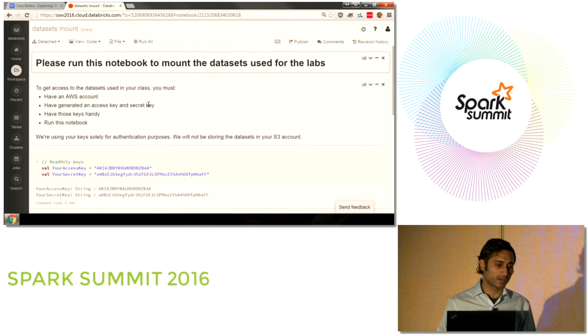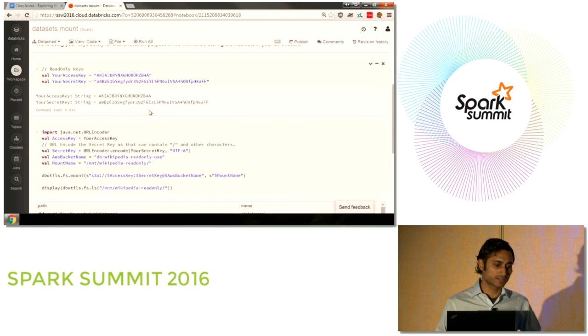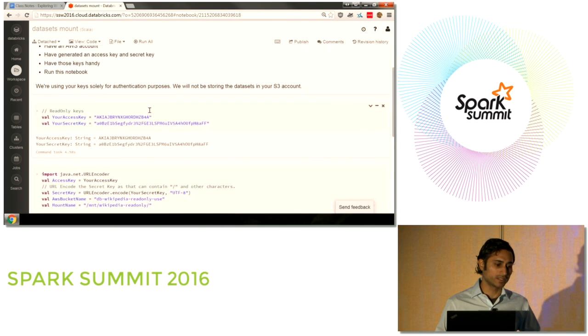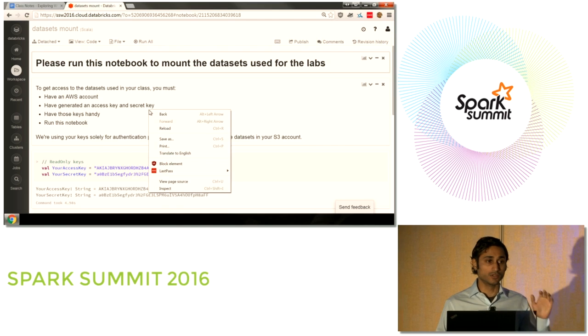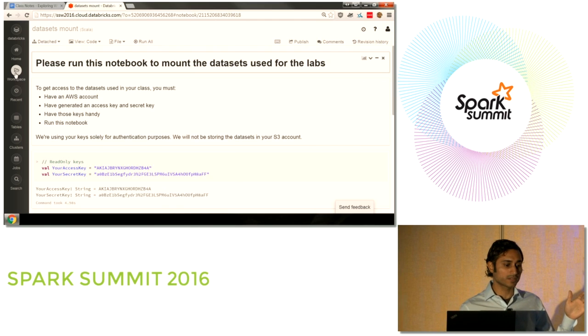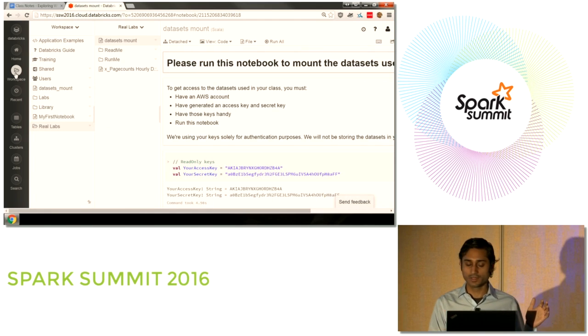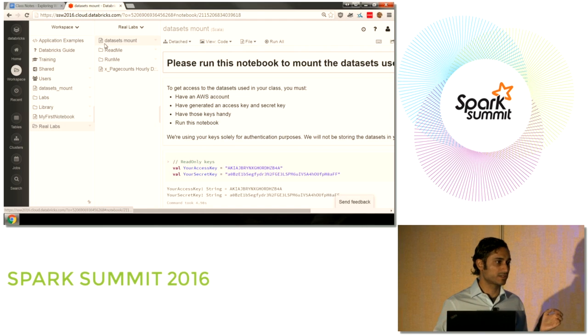The datasets mount is how you can get access to these datasets if you're running Databricks Community Edition in your own account. You don't need to do this right now because this has already been run for you, and the mount has already been established. So you don't need to bother running the datasets mount notebook. That's just there in case you need to run that notebook in your own private Databricks Community Edition.